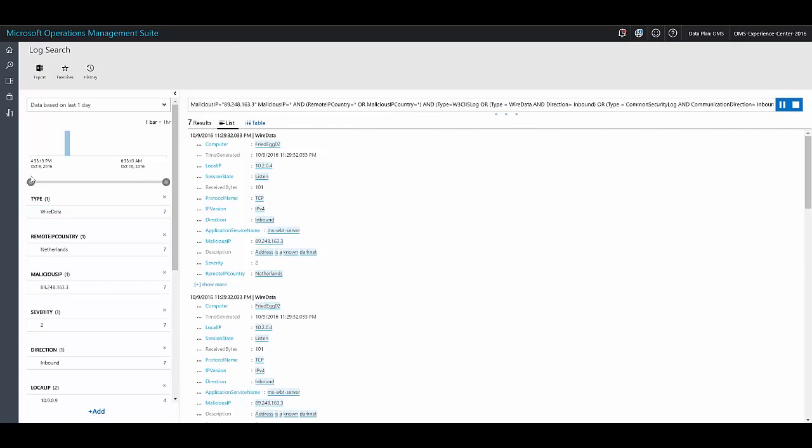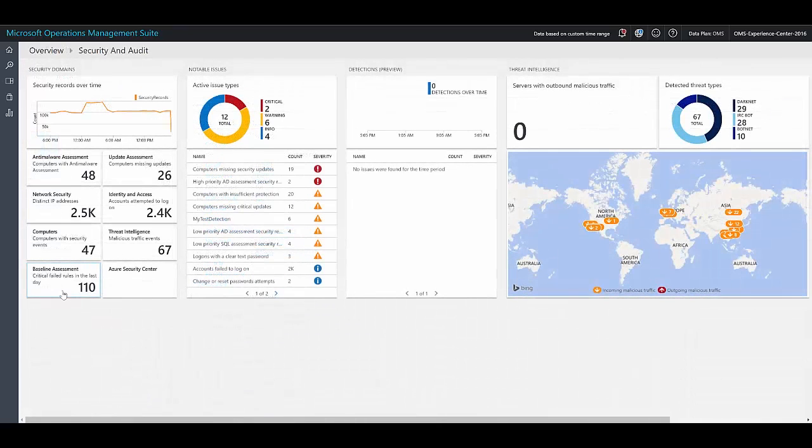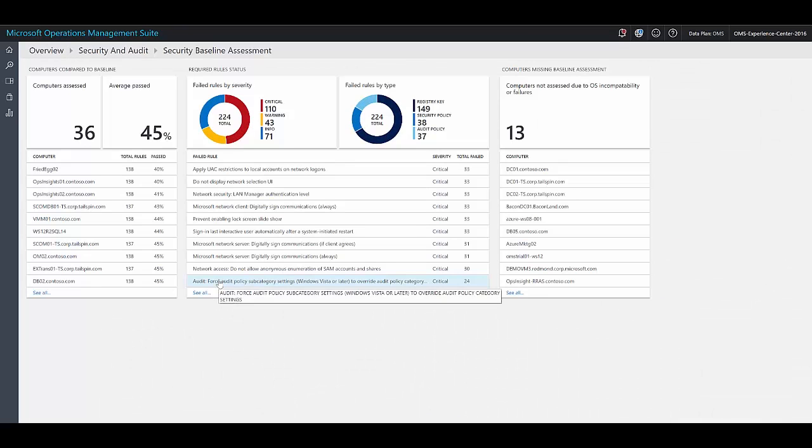And then we can also narrow down that search based on the time frame if we wanted to look at just those events that occurred at the same time or close to the same time as the outbound traffic we saw earlier. Let's take a look at this new baseline assessment feature.